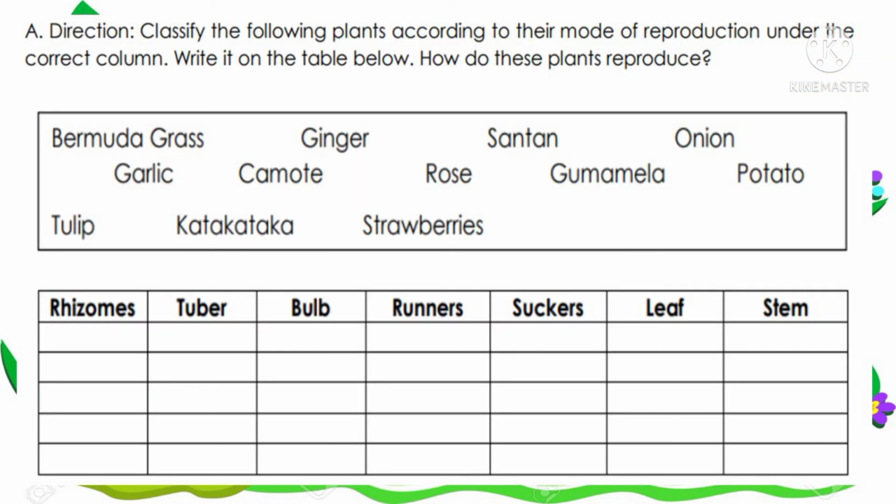Alright, now we have a short activity. Classify the following plants according to their mode of reproduction under the correct column. Write it on the table below. How do these plants reproduce?